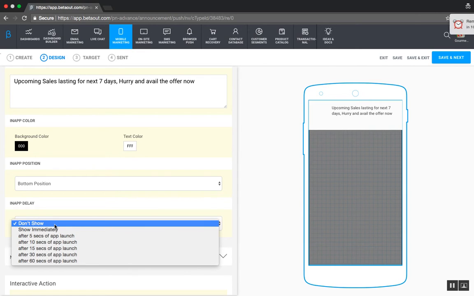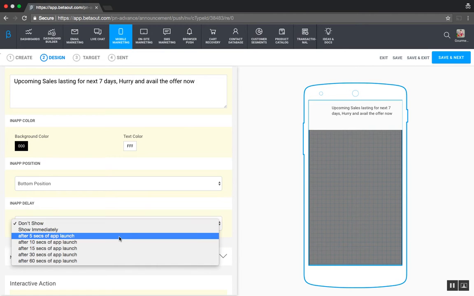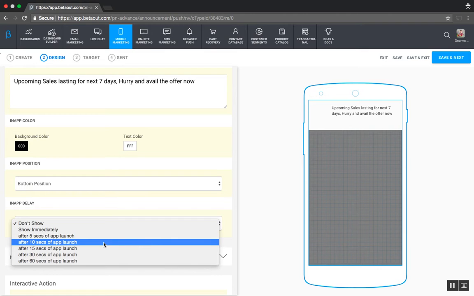It could also be shown in form of a delay. So it could be shown immediately, could be shown after a delay of 5 seconds of app launch, or basis whatever options we see here, we can decide the delay.